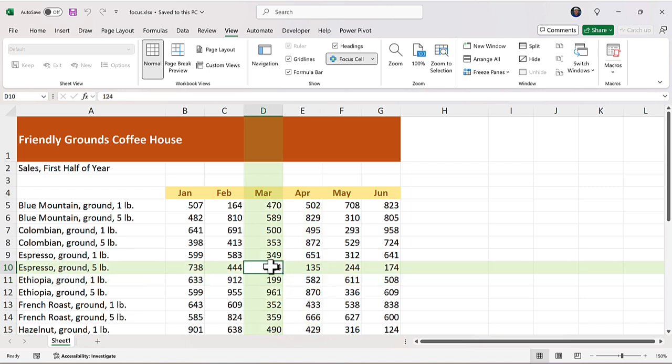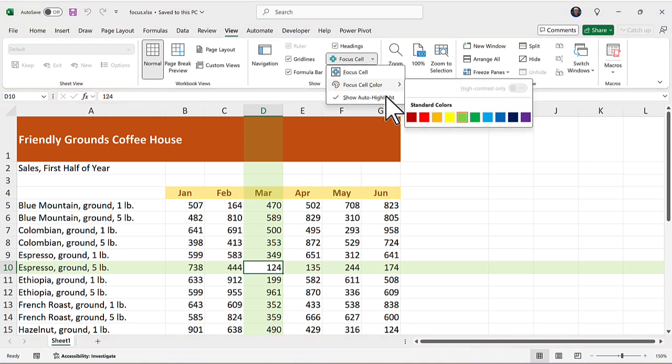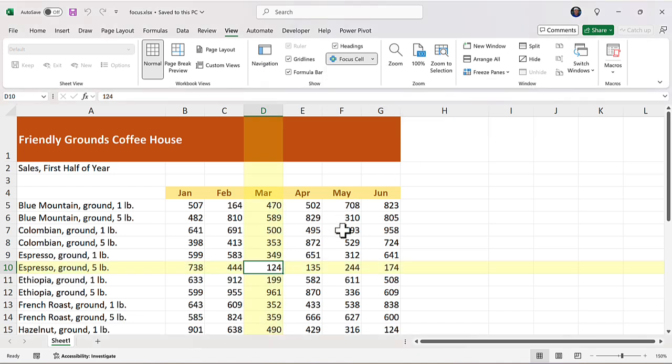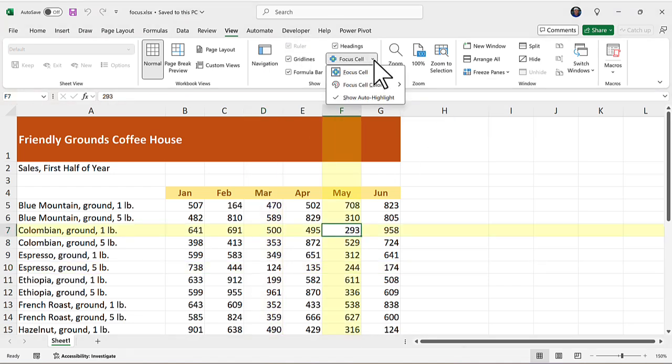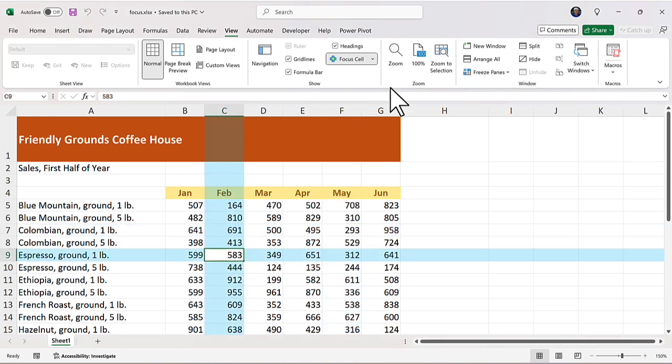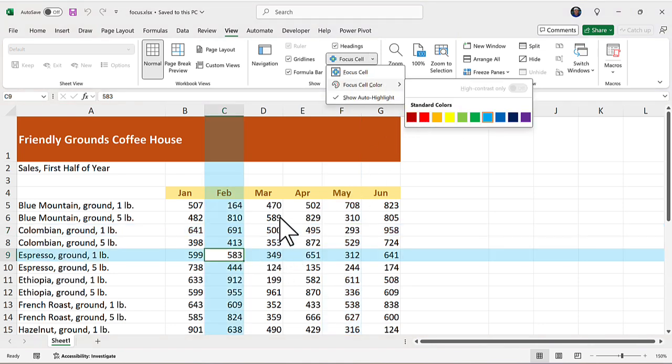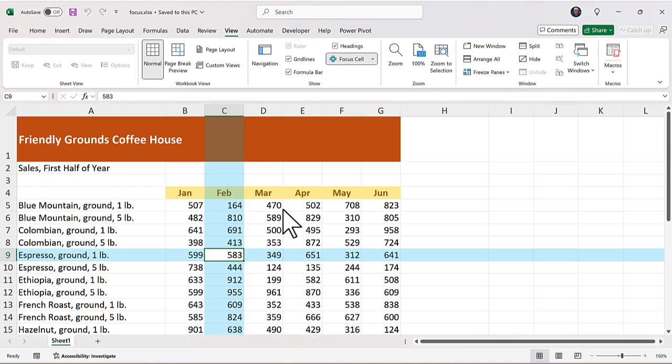Now, would you prefer a different color? No problem. Click the drop down on Focus Cell, choose Focus Cell Color, and just choose another color. So like that, go back. Again, you could choose whatever color you like. Now, you notice when you go in there, it just says Standard Colors. But if there's other colors you use in the workbook, they will also be available in that list.